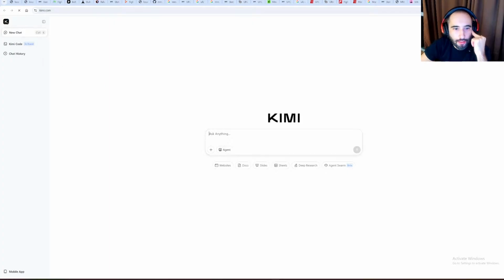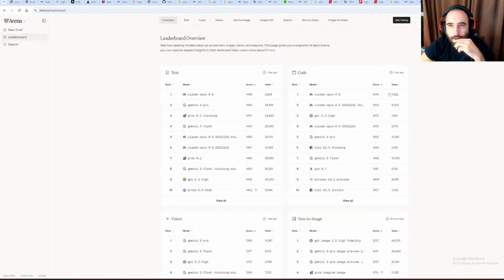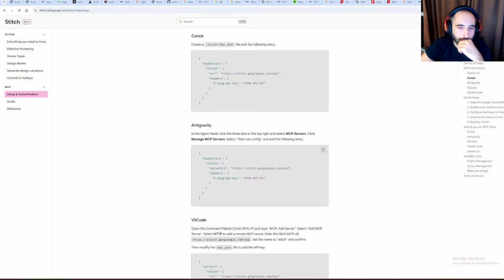Yeah, I can access Kimi actually. I just need to register later, I guess, and maybe get the API key. So yeah. Okay, nice. Yes, it's in 6th place. Kimi.